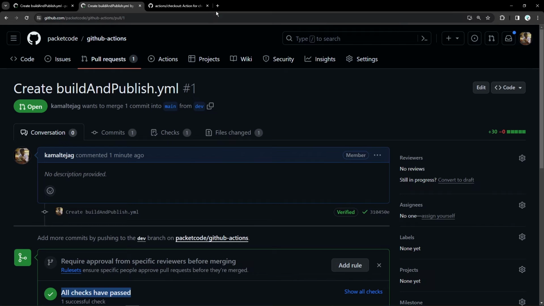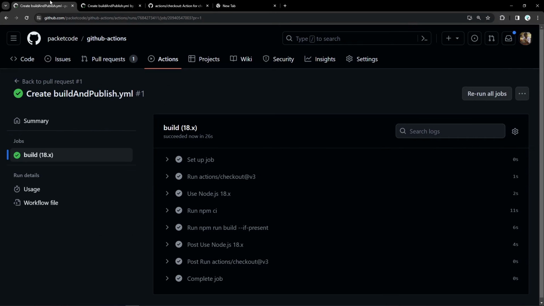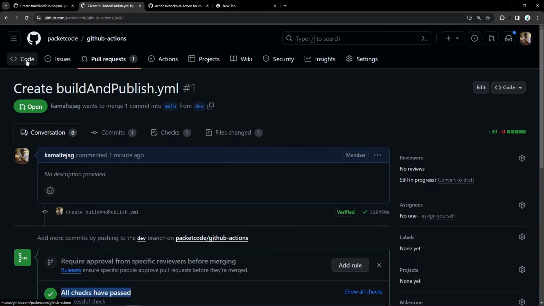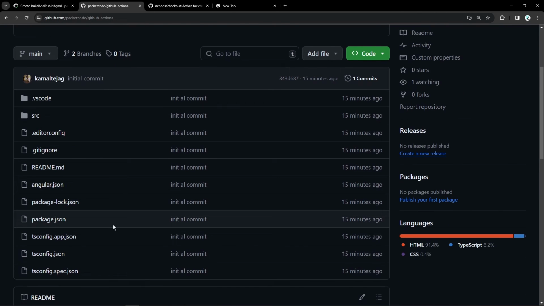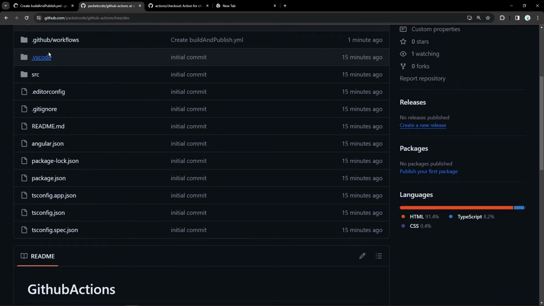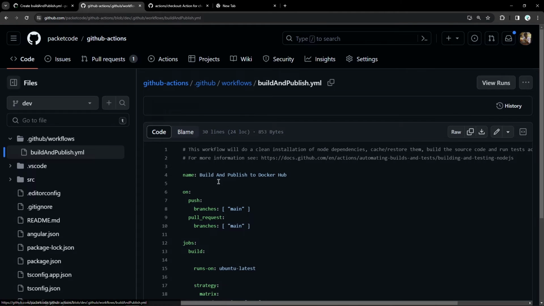So for that, there is already an action predefined. You also don't need to write an action again. If you want, what you can do is that you can go to that thing. So let's go back to code, and in here, you're right now in the main branch and there is nothing here. But if I now go to dev branch, you'll see that there is a new folder called GitHub workflows, and inside of that, we have our YAML file.